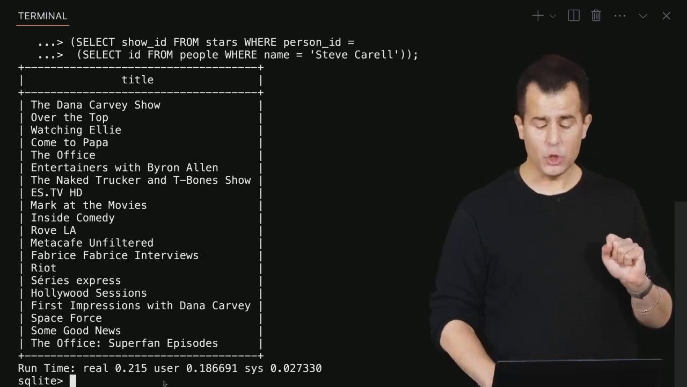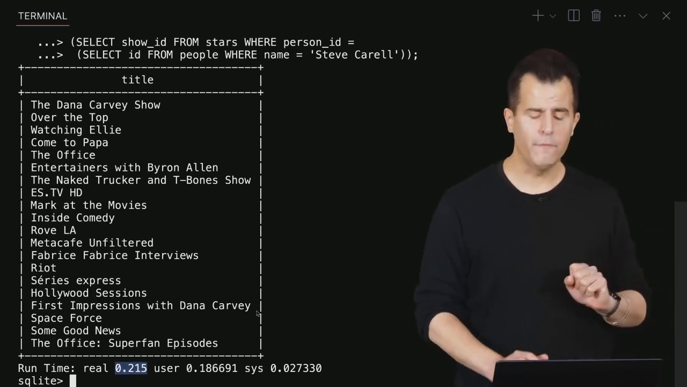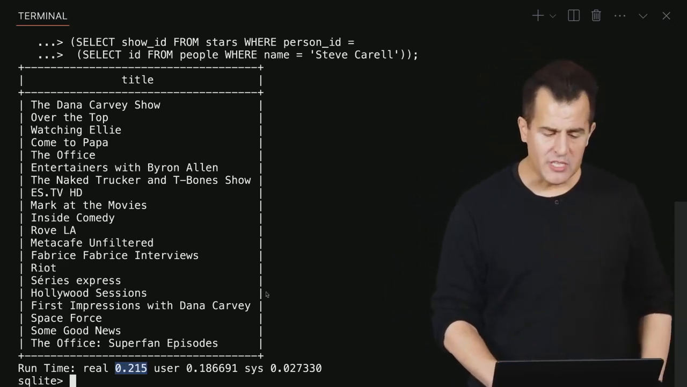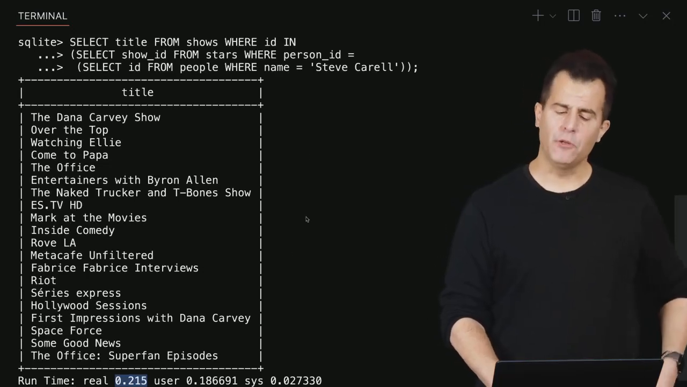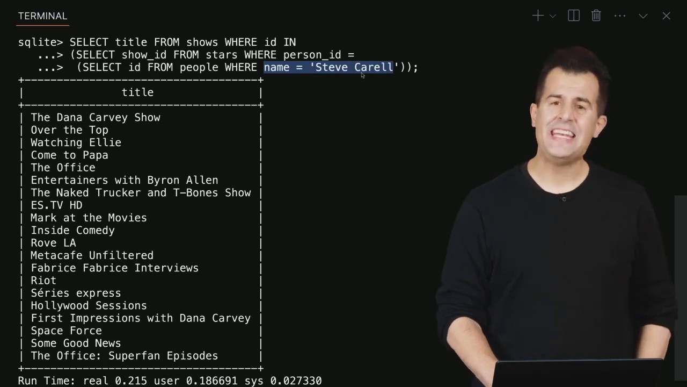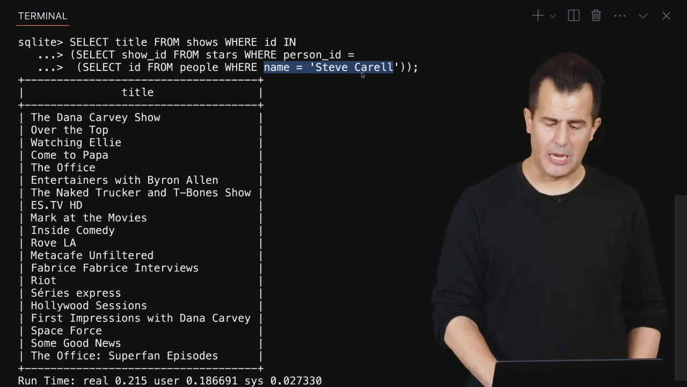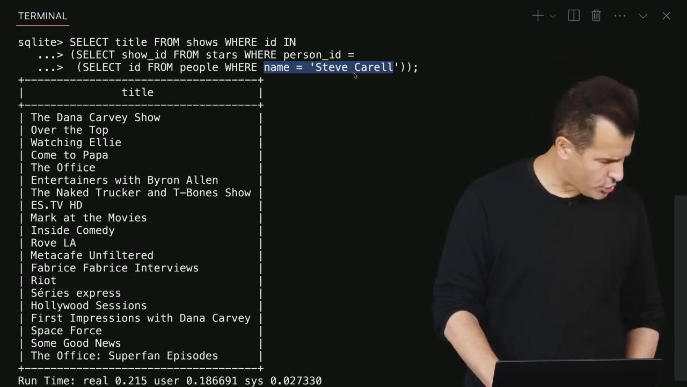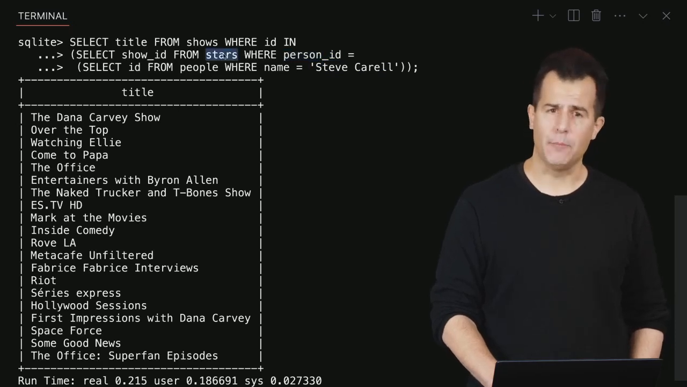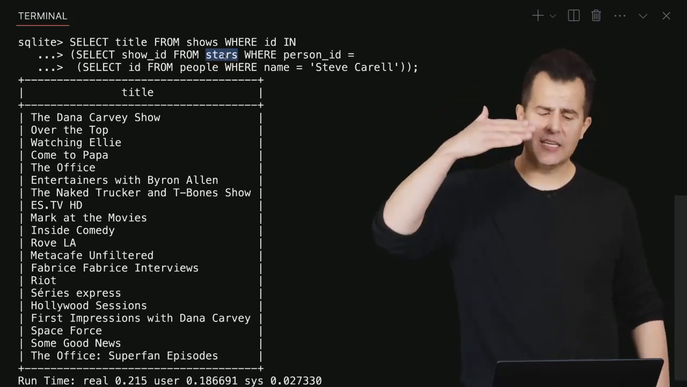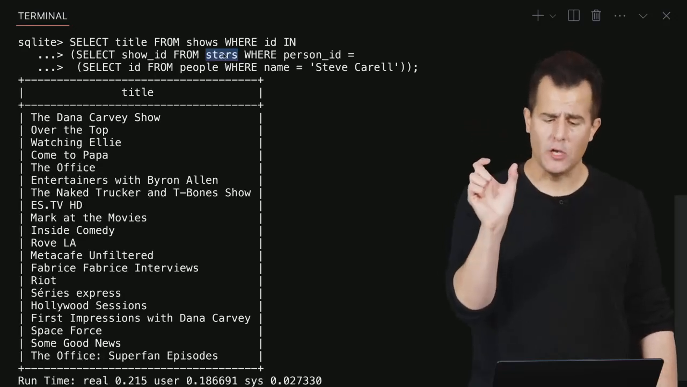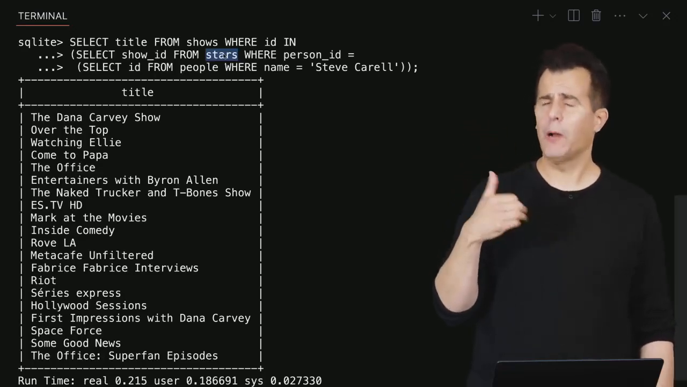Enter. And it's not too slow, but 0.215 seconds in real time. OK, can we do better? Well, notice in this query, we searched on a couple of columns. One, I searched for Steve Carell on the name column in the people table. And I also searched for the person_id column in the stars table. In other words, when I was asking SQL to filter my results by those two where clauses, person_id and name, it was probably doing a lot of work.